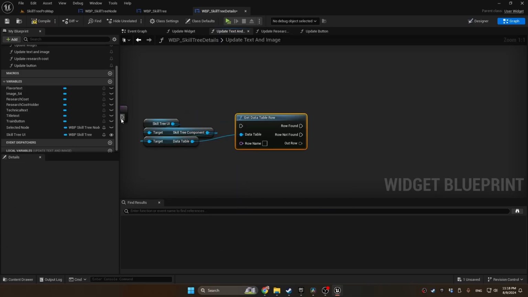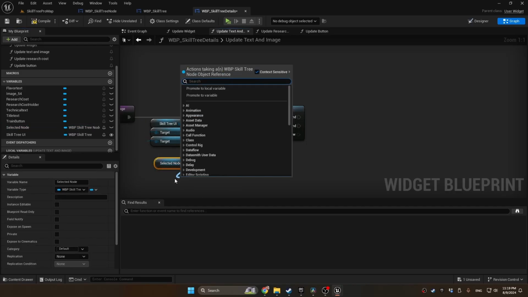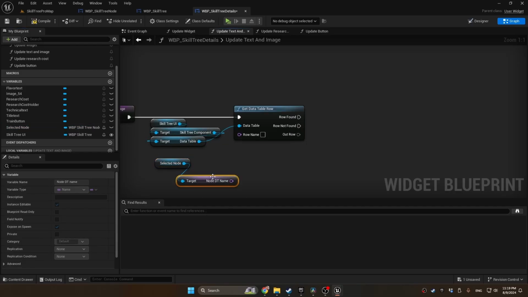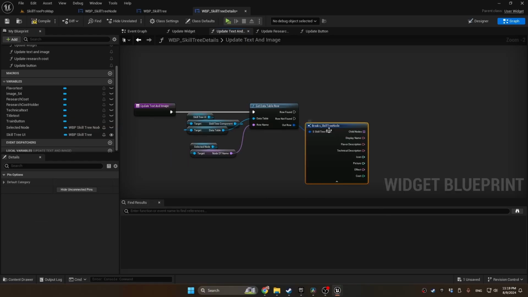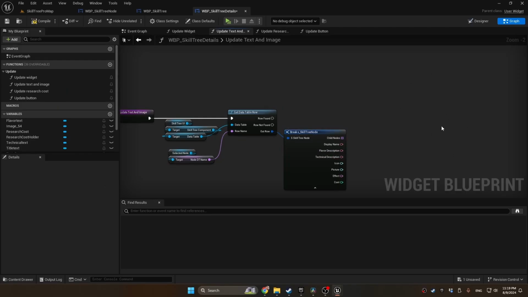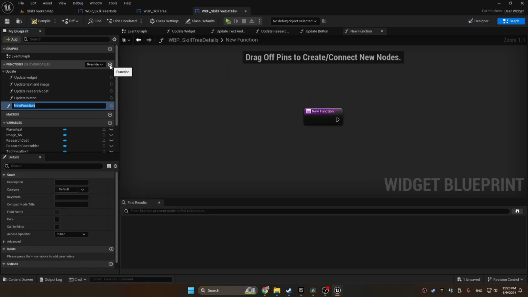Get data table row. From the selected node, we're going to get the node DT name, and we're going to break it into that skill tree node struct. So now we have all of that node's information from its data table entry. We're going to input that into the same function that we're going to create here. So create a new function, call it set text and widget visibility.